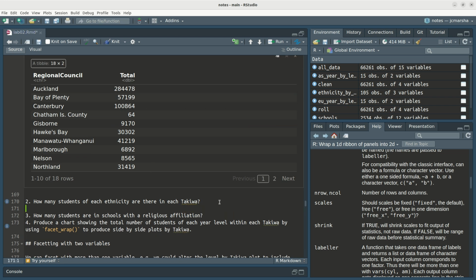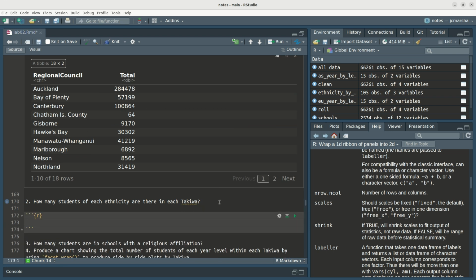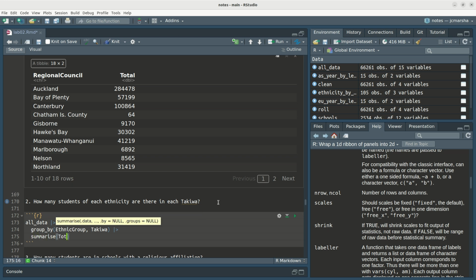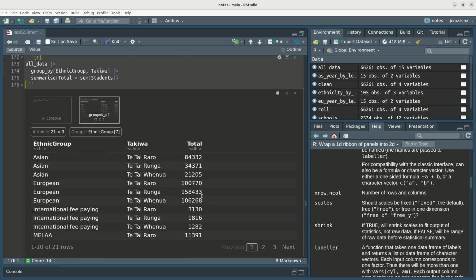How many students of each ethnicity are there in each takiwa? We're going to group by ethnic group and takiwa, and then summarise the number of students, and we get that breakdown. So for each ethnic group and in each takiwa, we have the total number of students.